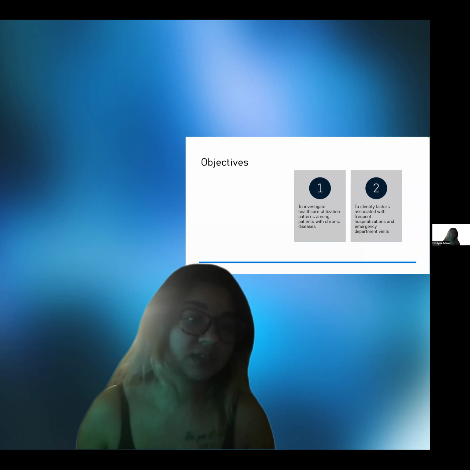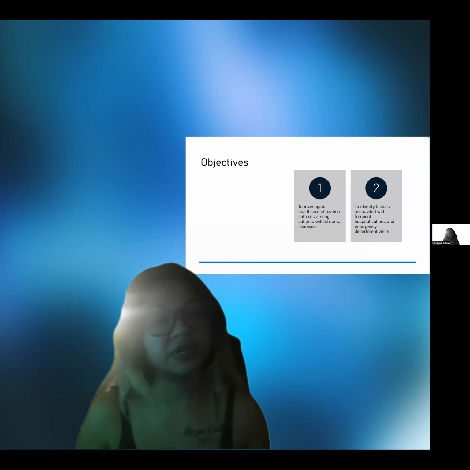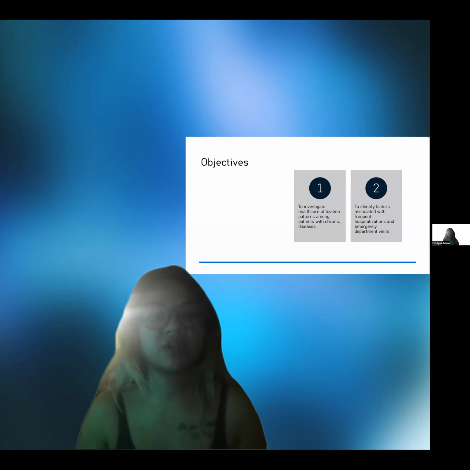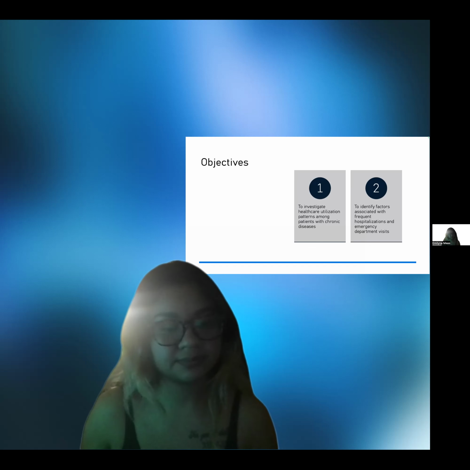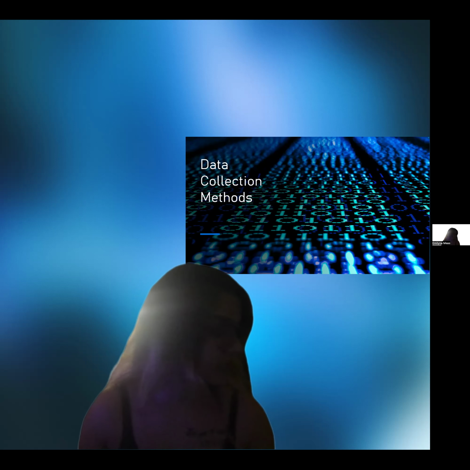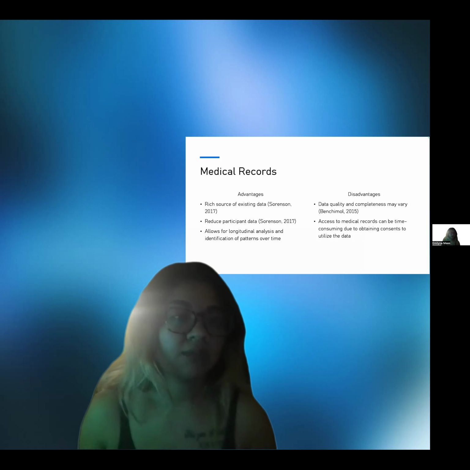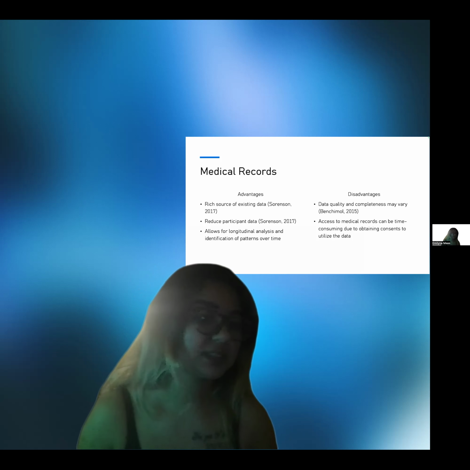So, the objective of this proposal is to investigate healthcare utilization patterns among patients with chronic diseases and to identify factors associated with frequent hospitalizations and emergency department visits. So the data collection methods used are medical records and virtual interviews. So we can discuss medical records first.